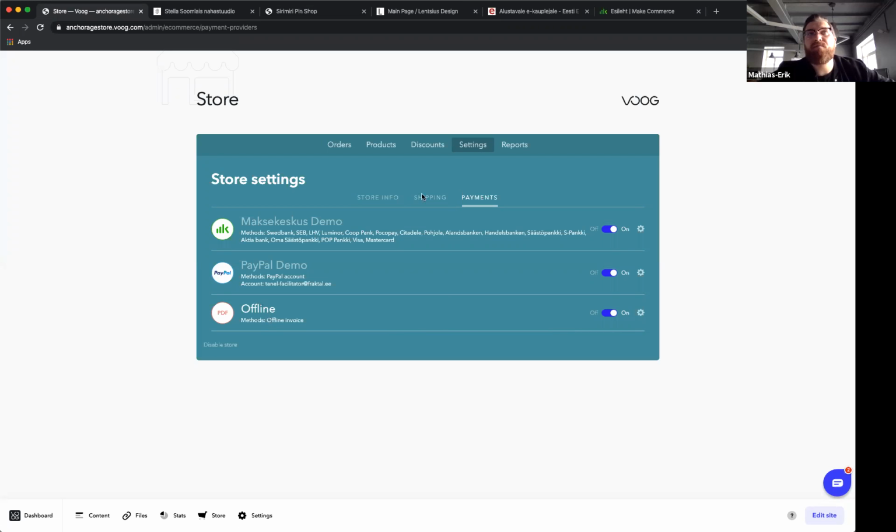Initially, what we did here in the store info menu was we filled out a bunch of information that will be added onto your PDF invoices. Of course, this information will also go on the invoice if they choose a credit card link or anything else. Basically all of the documents coming out from your web store will be filled up with the information that you put there previously.